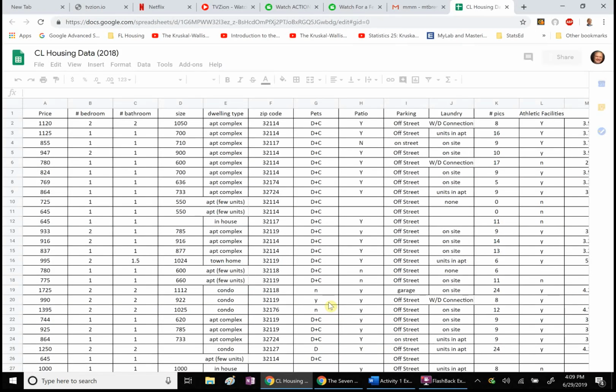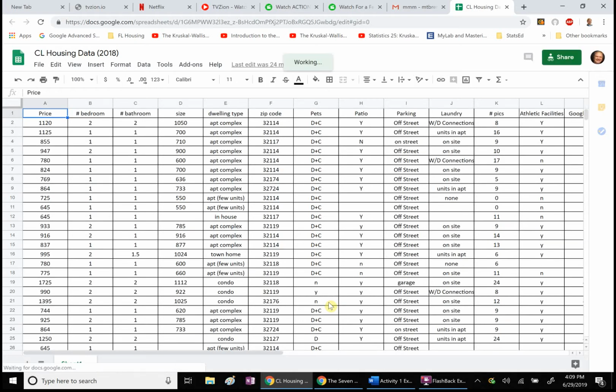Some computers at the university, like for example my office computer, have certain security restrictions and they don't allow you to open hyperlinks. In that case, you can simply copy and paste the URL into a blank web page.